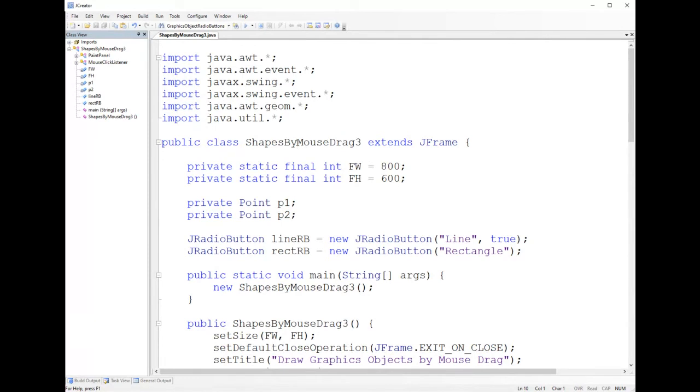Any name we can write, but I wrote here mouse drag. The reason is that we are drawing the object by dragging the mouse. We press the left mouse button, then we move the mouse, then we release the mouse, then the line is drawn. So that's why this is called the drag operation.